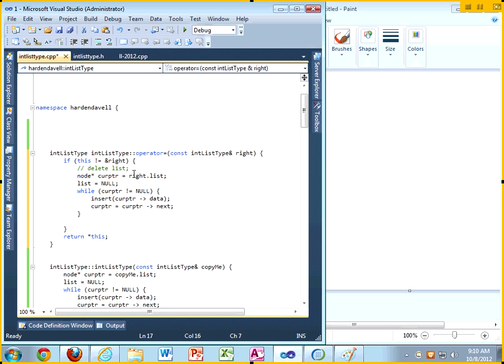Can you call this destructor from inside here? No, you cannot explicitly call the destructor. So probably what we would want to do is have a private auxiliary function that handles deleting a whole linked list. And we can call that from here and also from our destructor. Okay, so let's just pretend we've dealt with the deleting thing.